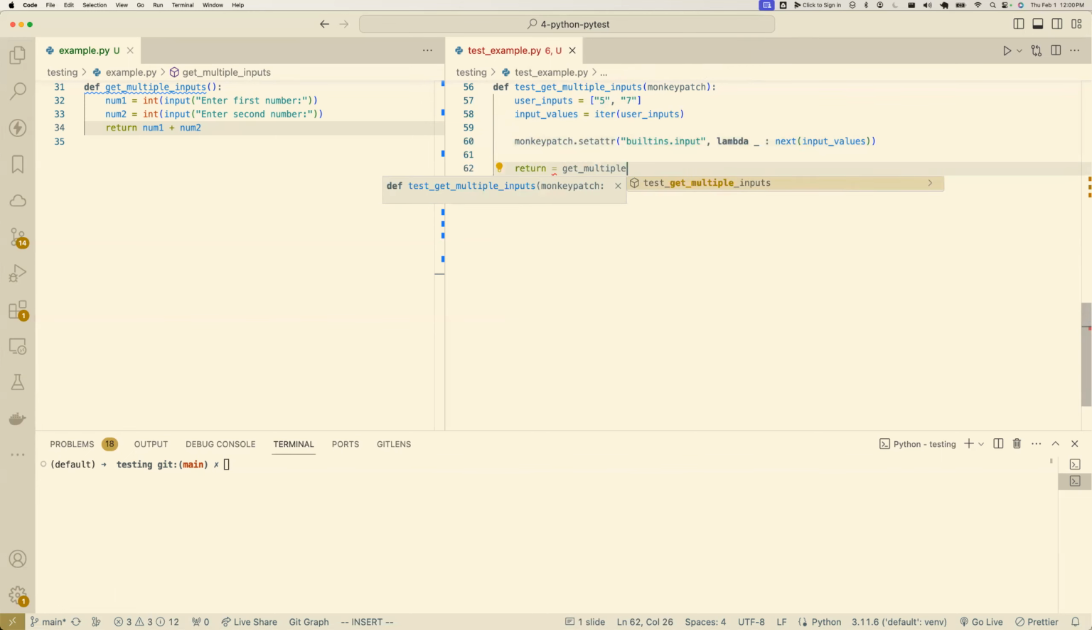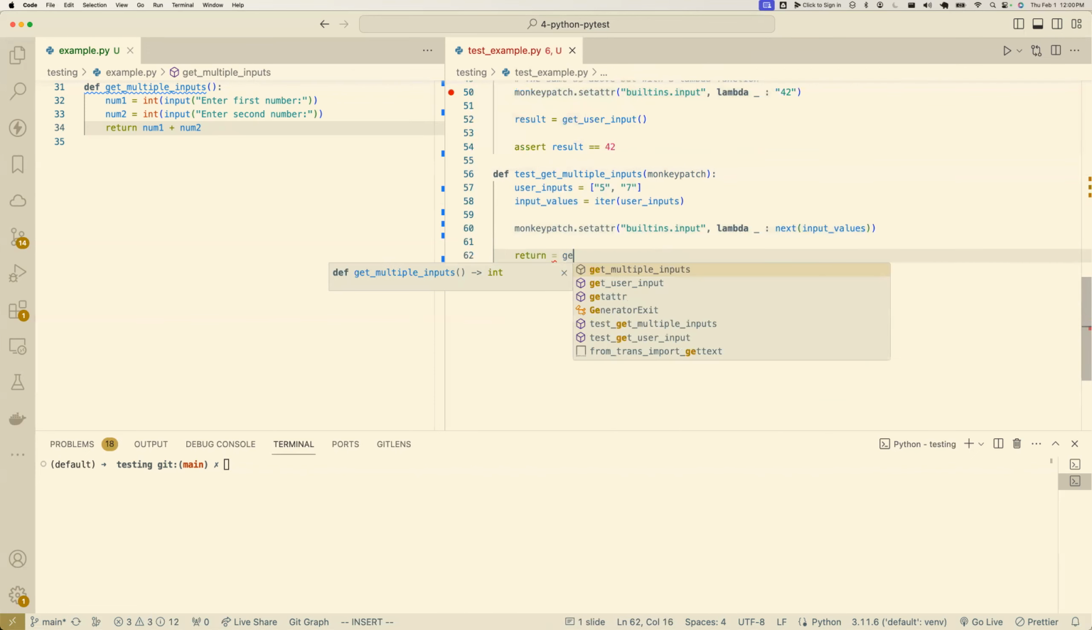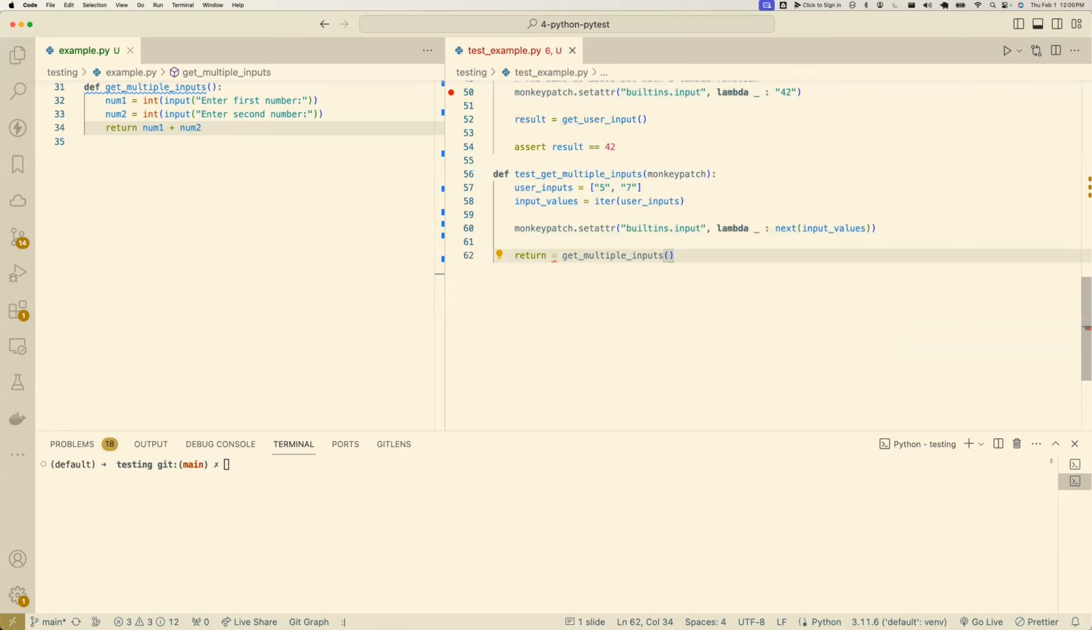And here we're going to call our multiple inputs function, which I need to also import. And this result, let's go ahead and see what we get. And let's see if I wrote this correctly.